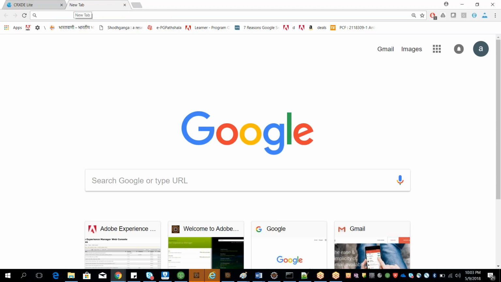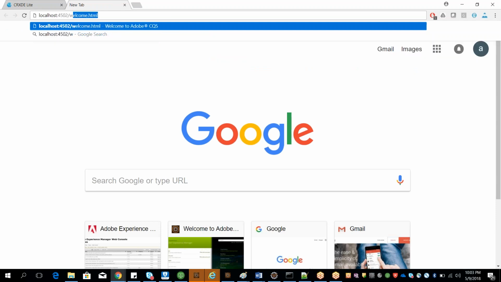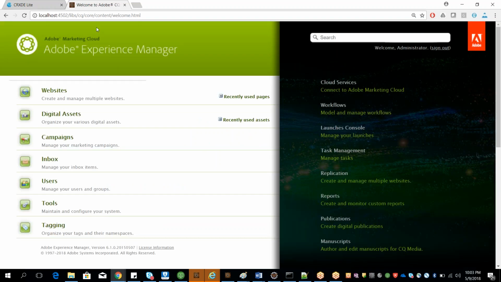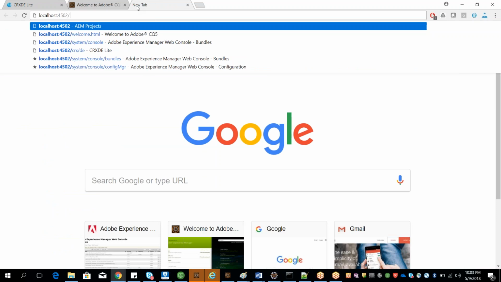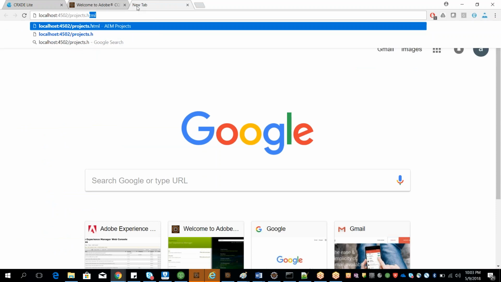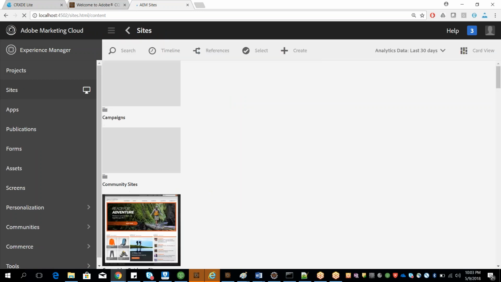So what I can do over here is just remember, okay, for classic UI, it's welcome.html, and for touch UI, anybody remembers projects.html. Just remember these two URLs, whatever you're comfortable, either in the classic or in the touch. Let me show you both. So you'll go to projects or go to sites over here.